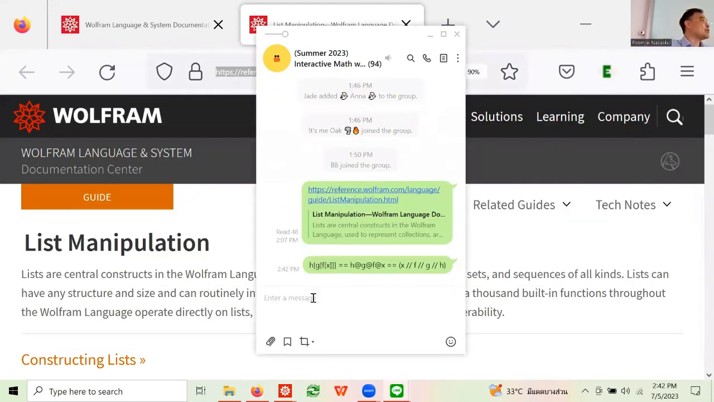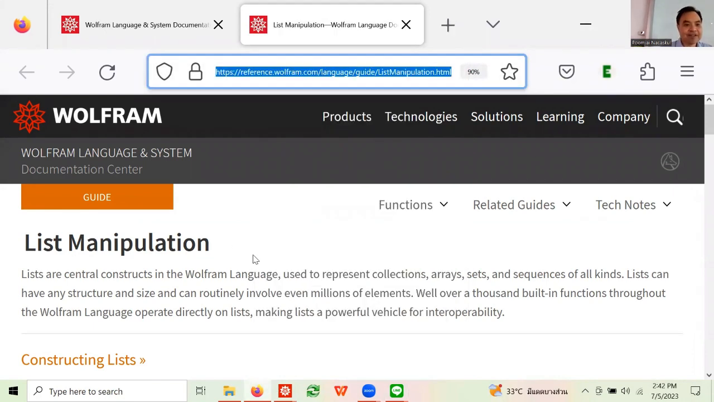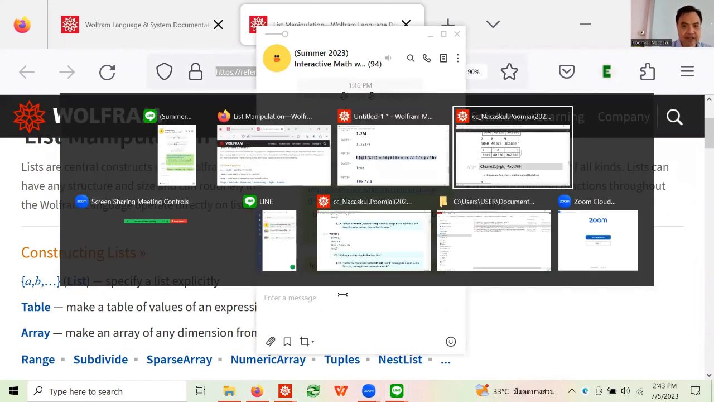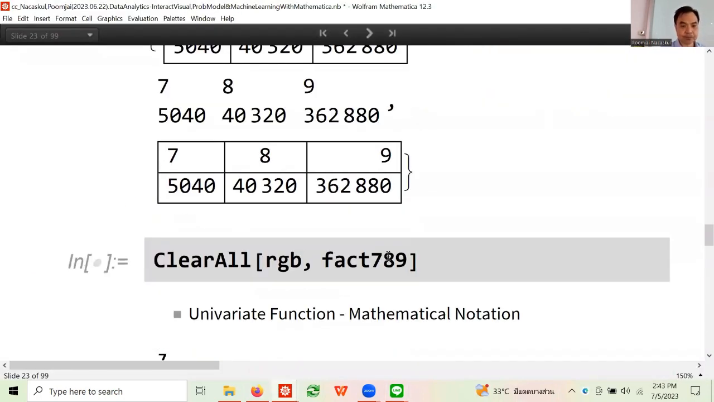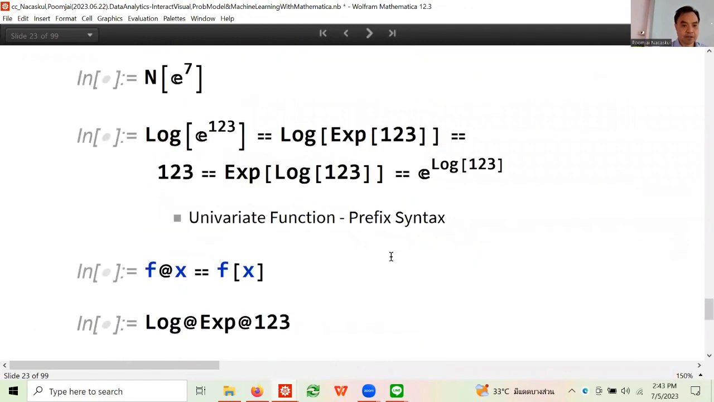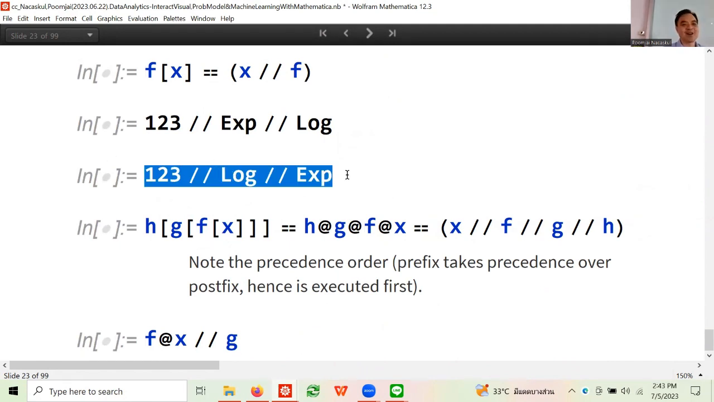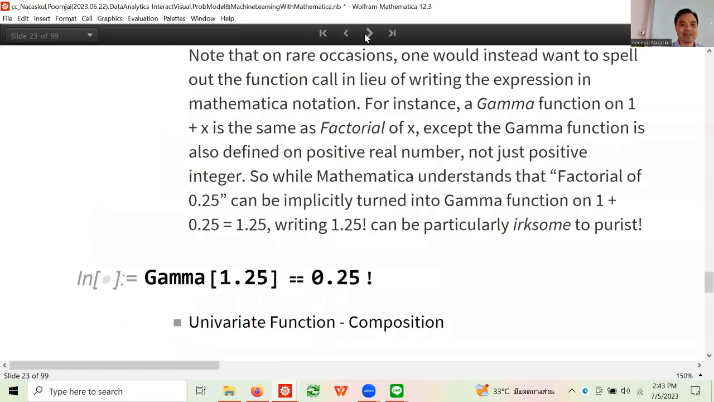So anytime I send you something like this in the Line group, you can just copy paste and try it. So it's just a reminder. Now, obviously, everybody knows this, right? Log of exponential, same thing, exponential of log. So you can do all this. This is very simple.